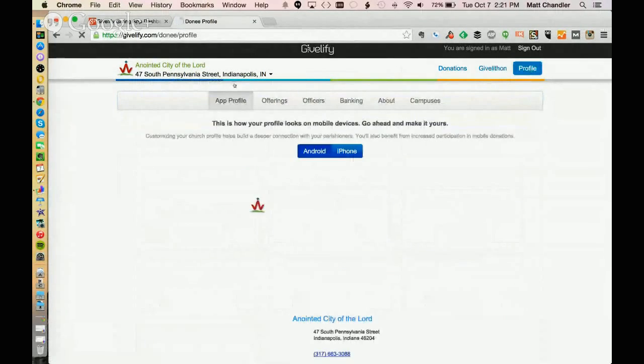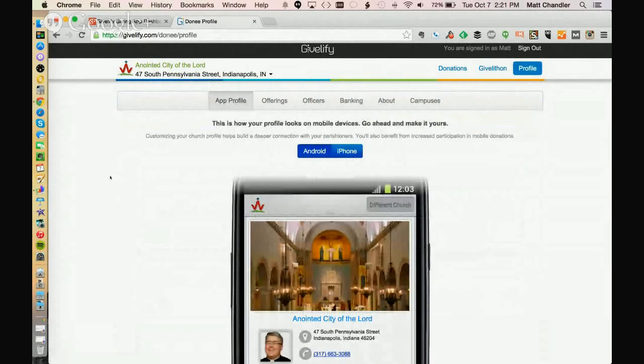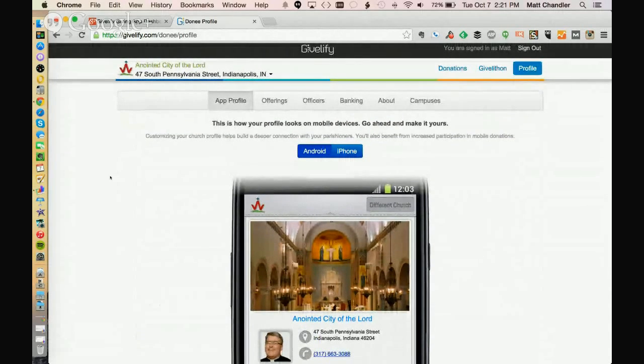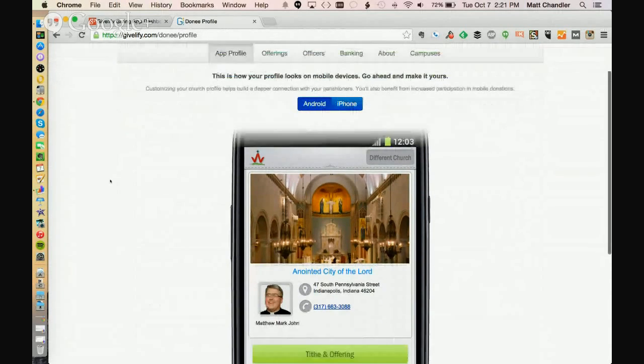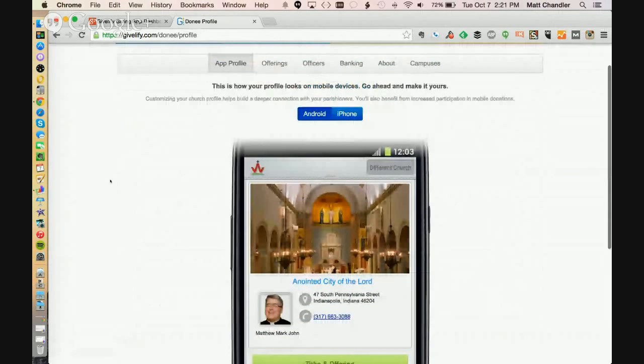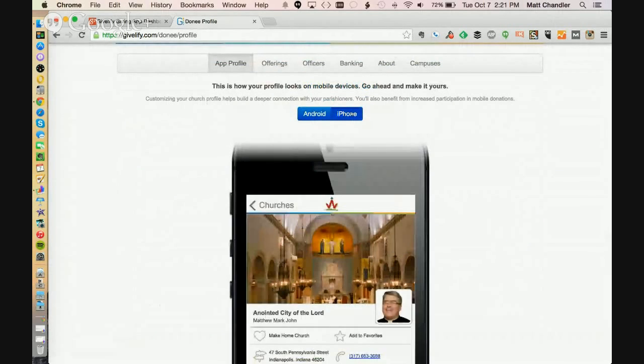Now in Profile, this is where you actually customize the app, set up your campaigns, add officers, and all of those features. The first screen you'll see is an app profile. It gives you a preview of how your custom giving app will look, and you can select both iPhone or Android.